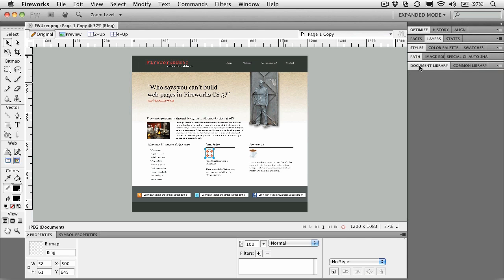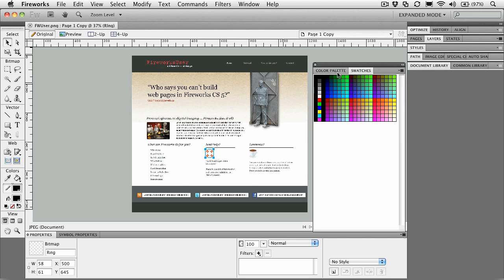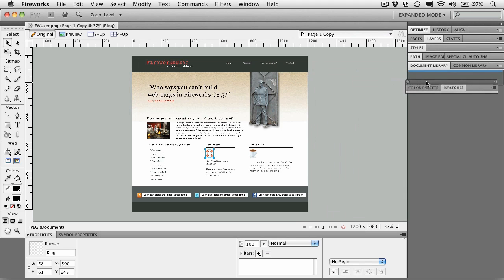So there you go. There's using panels. They're all over the place. And one of the other things that you can do with it, by the way, is if you want to create your own panel groupings, just pull out the panels that you think should be together. For instance, I'm going to have color palette and swatches, and then I'm just going to collapse the panel, and I'm going to take this panel group and just put it underneath the document library and common library.